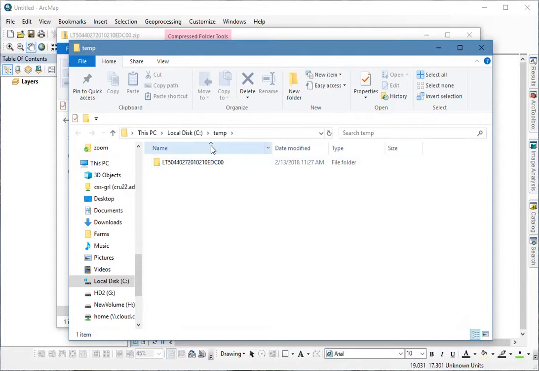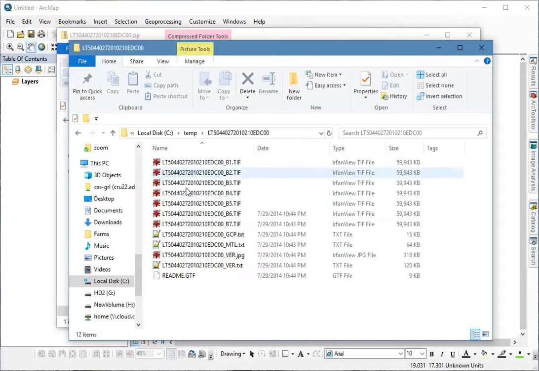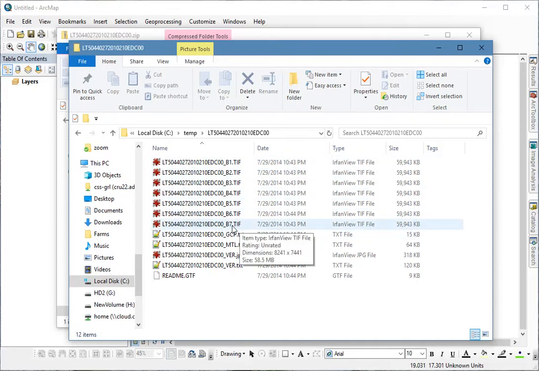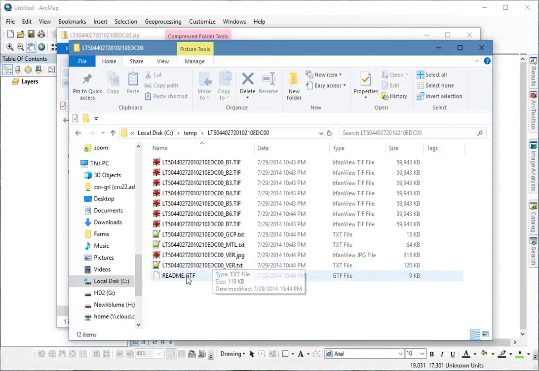Okay, and I see here that in my C temp folder I have a new folder with this kind of cryptic name that is the Landsat dataset. If I double click on it to open it up, I see that I have the 7 Landsat image files for each of the 7 bands, and they all have a TIFF extension. And then there are several metadata files and accessory files that come along with the data set.